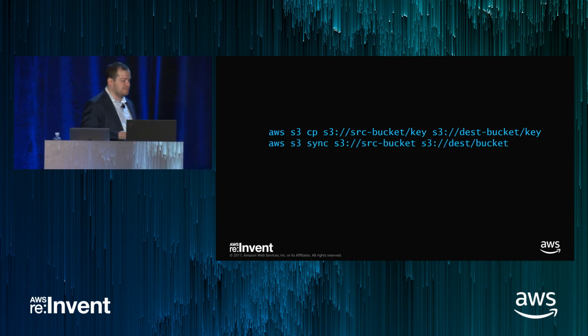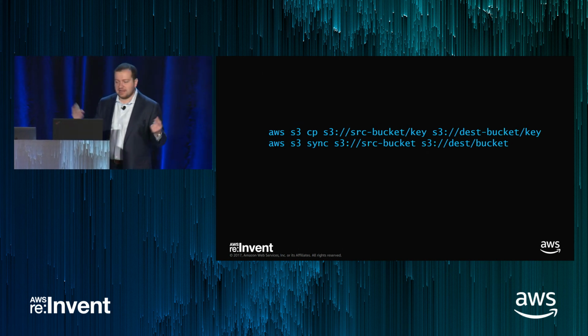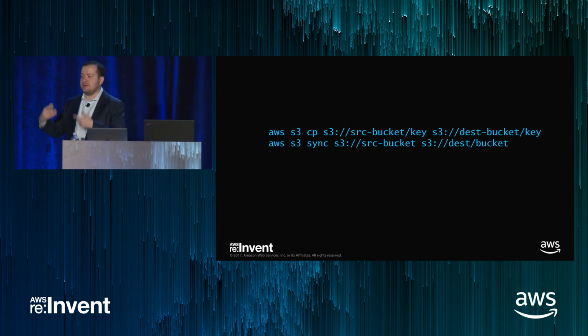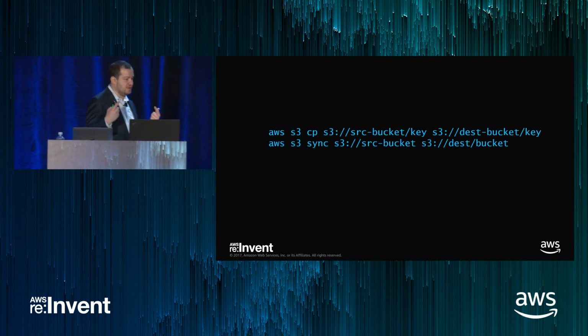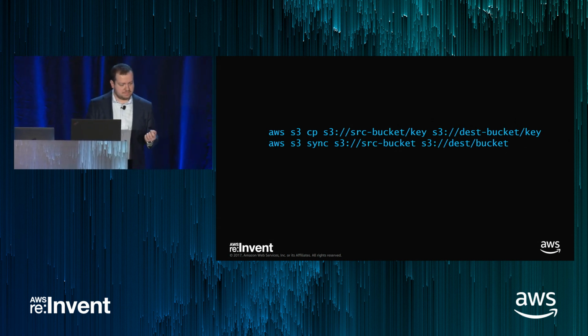You can actually do this between two S3 buckets, assuming you have the right permissions. And if you do that, it's really cool because it's not copying the file from the S3 bucket down to your laptop and back up to S3. It's doing a server-side copy in this case, so it's going to be a lot faster. Again, you can do this for both cp and sync.